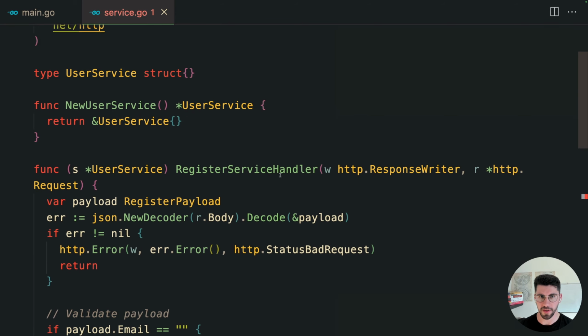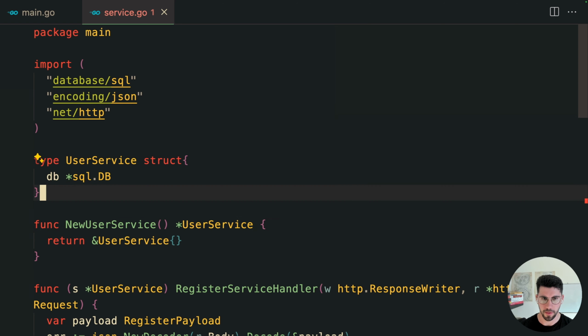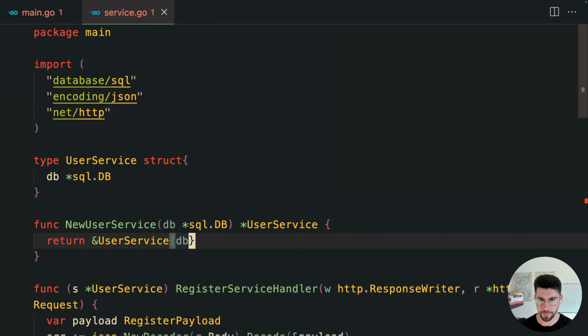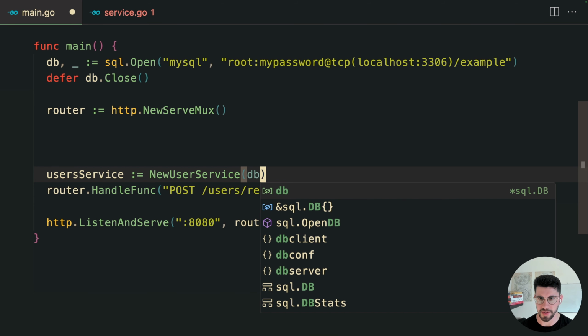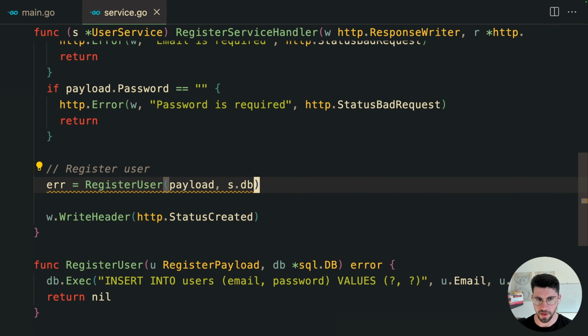So we would need the database as a dependency. So let's add it here. And we also need it on the constructor. And here on the main, we can just pass in our database that we are creating here. And we can just pass it into the service like so.